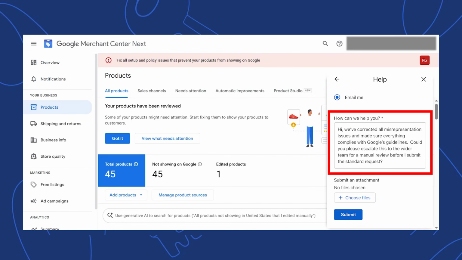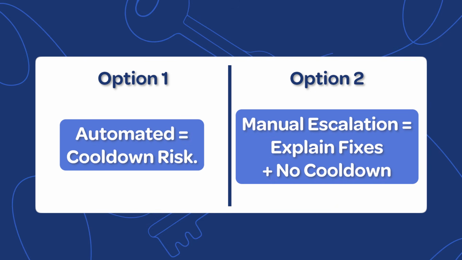Here's an example that I'd use. Hi, we've corrected all misrepresentation issues and made sure that everything complies with Google's guidelines. Could you please escalate this to the wider team for manual review before I submit the standard request? Doing this helps you avoid the automatic cooldown if your account is still not compliant and gives you a chance to explain exactly what you fixed.